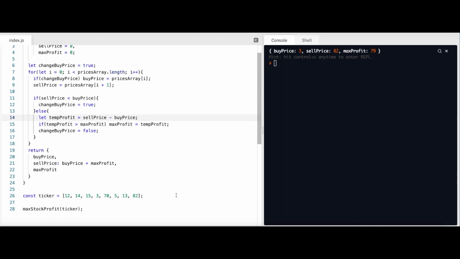But suppose we have something like this, 3 here and 5 there. And we set that to 90. 3 is the lower buy price, right? But 90 minus 5 is 85, and that's probably more ideal than 79. So let's see if we get something different.